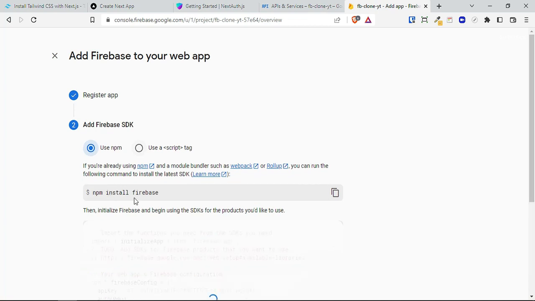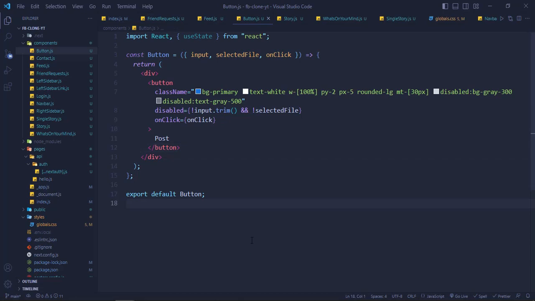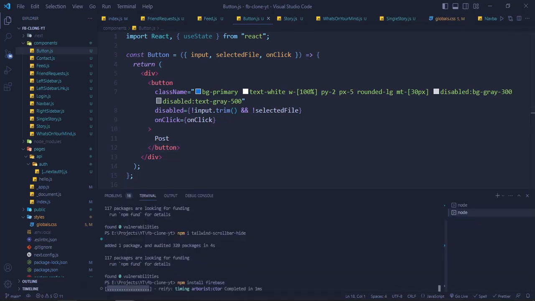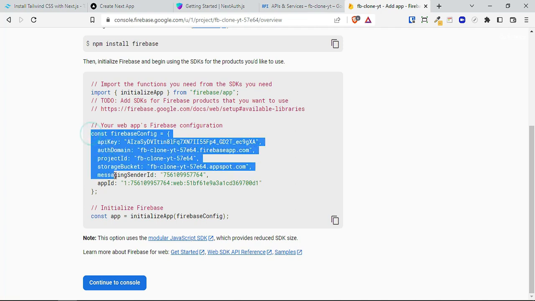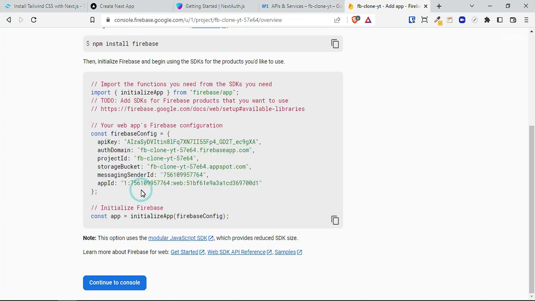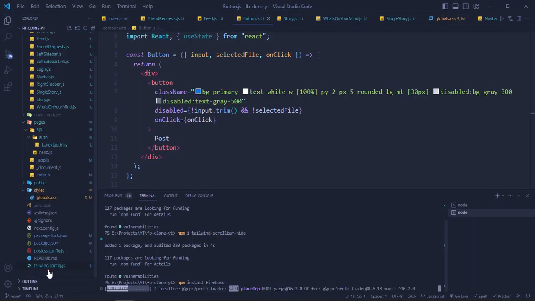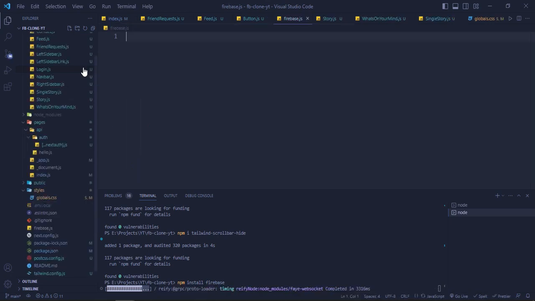We have to do npm install firebase. So let's go back and open our terminal, npm install firebase, and go back. We will be needing this stuff here, this one. First of all we'll go back and create a firebase.js file in our root directory, and this file will look like this.